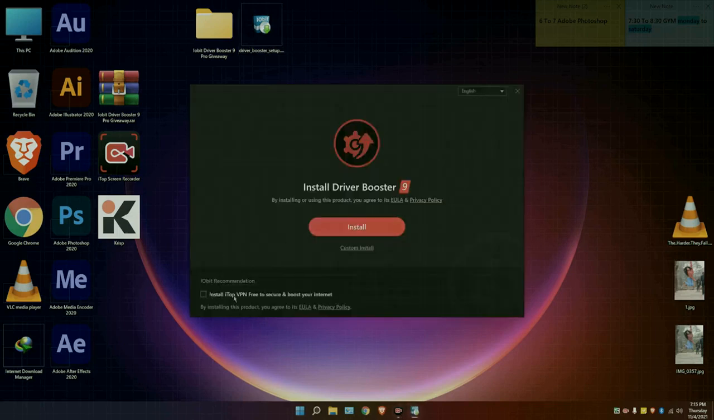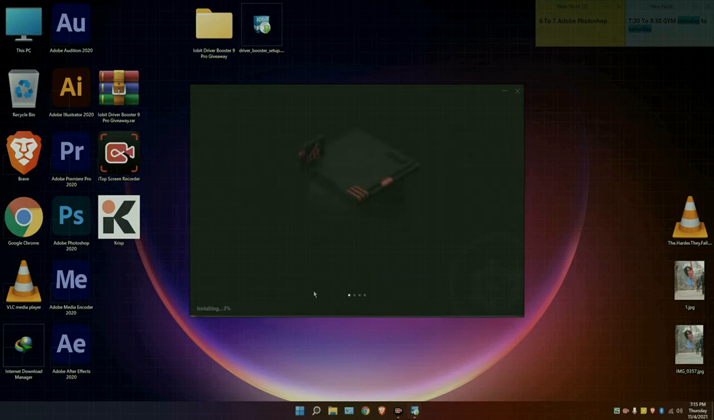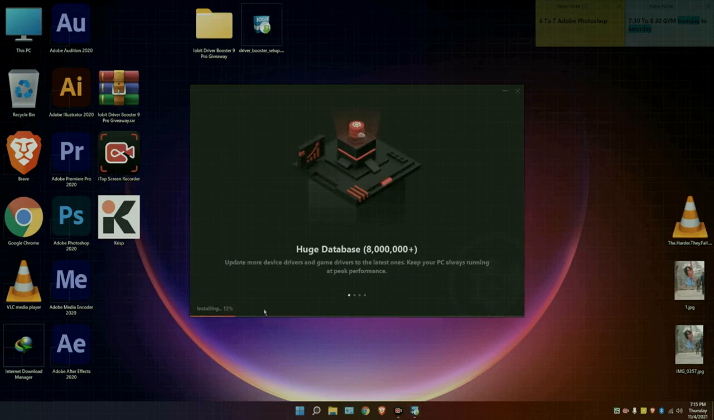Here, if you don't want iTop VPN, you can simply uncheck it and click on the install button. If you'd like to try Deathland, you can try it, but I skip this. Let's download. It's installing, so just wait.